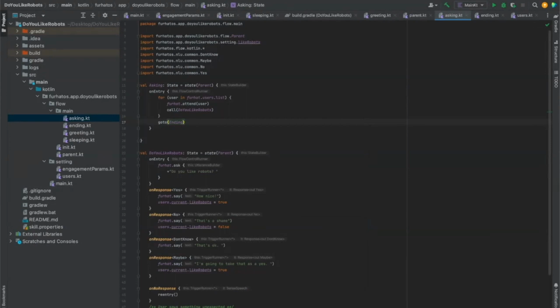So we can now use this function to call these do you like robots states, and then we will return back to our loop, and we will continue another lap in our loop, and we will attend another user, and we will now call these do you like robots states again. And when we finish this loop, then we will do an actual transition to the end state, where we will be terminating our interaction.